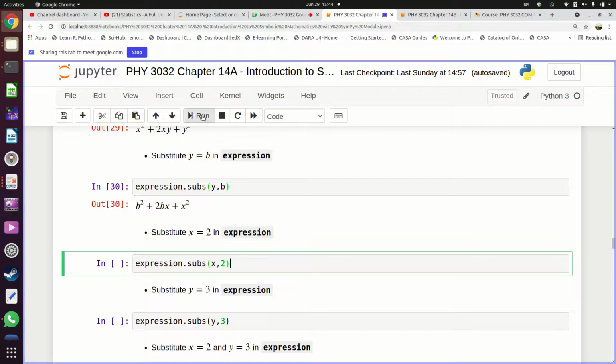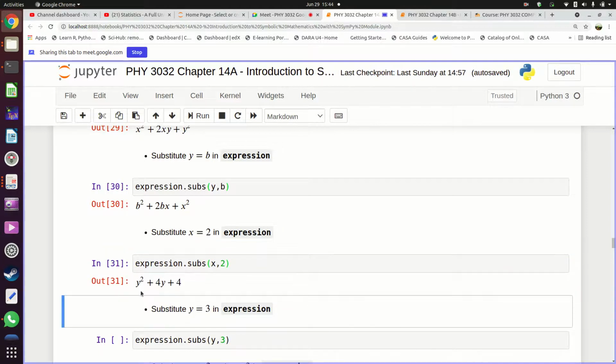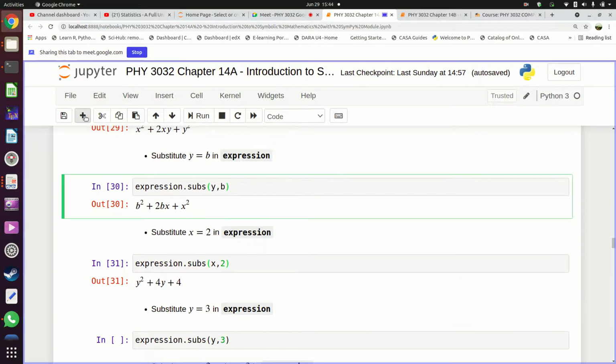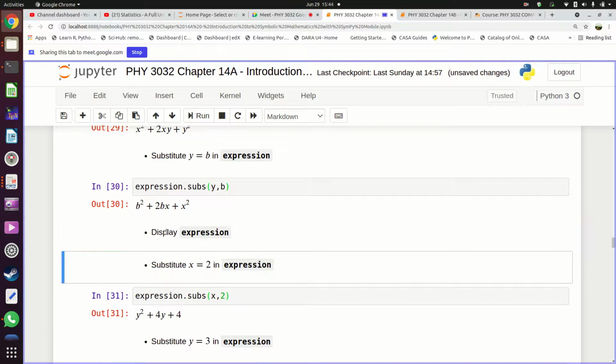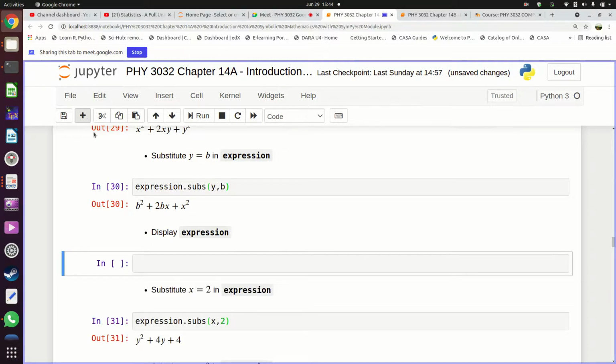So I can do that. I run that. When I do that, this is what I get. I get y squared plus 4y plus 4. Remember what the expression is. So here I'll say display expression, so that you can see exactly how the substitutions are being done. Display expression. So this is our expression.